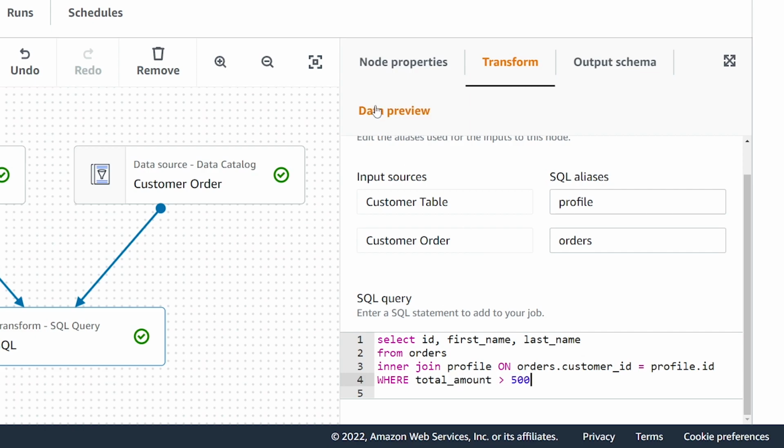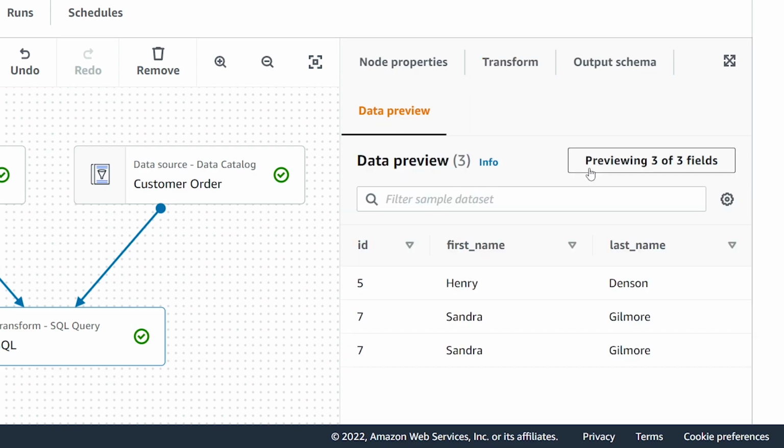And before we run the job, we can hit the data preview button. And as you can see here, we've identified two customers that have orders greater than 500. So that's good. We've identified three orders that are greater than $500, but two of the orders are coming from the same customer. So we're going to change up our query just to get the top two customers rather than just filtering it by order.